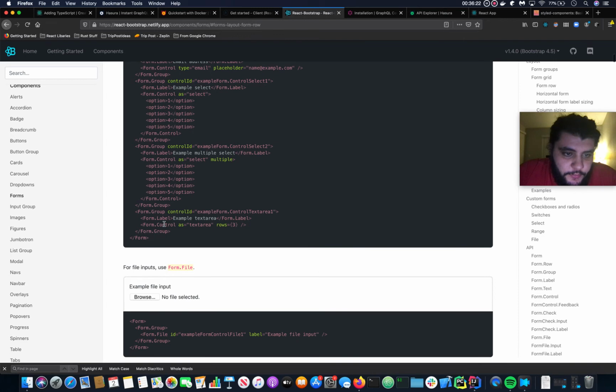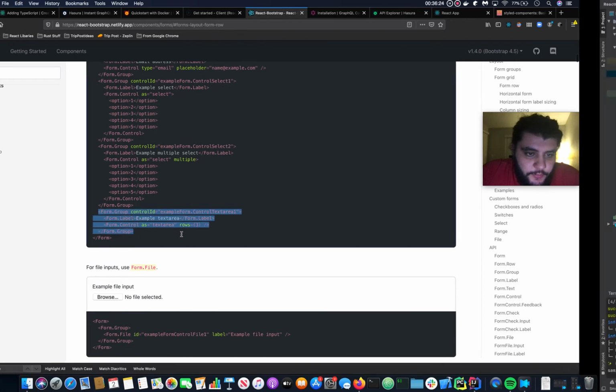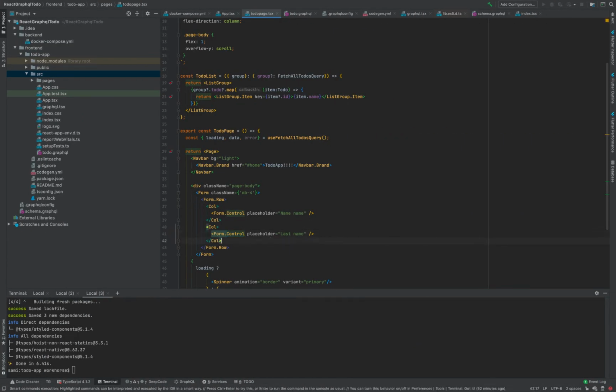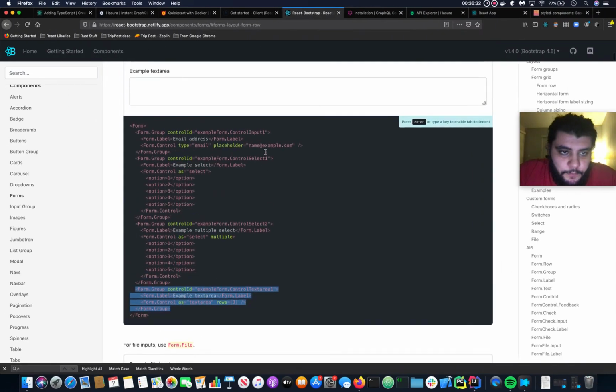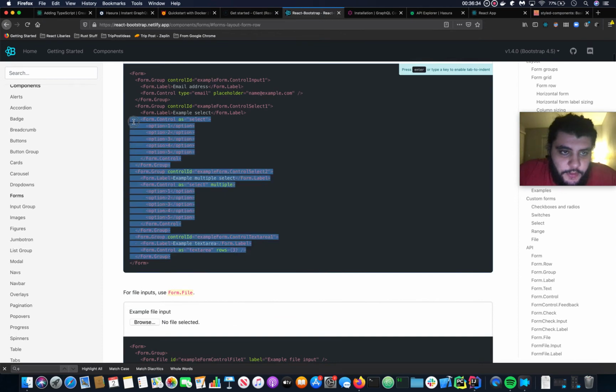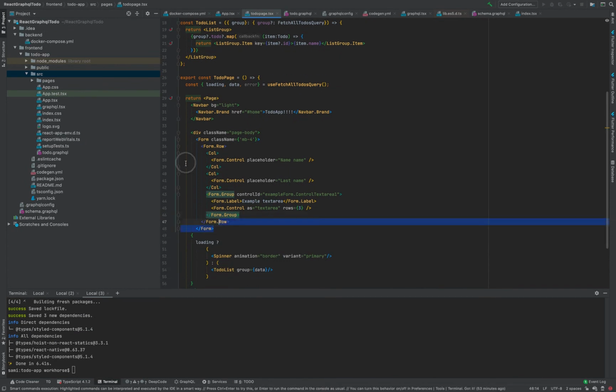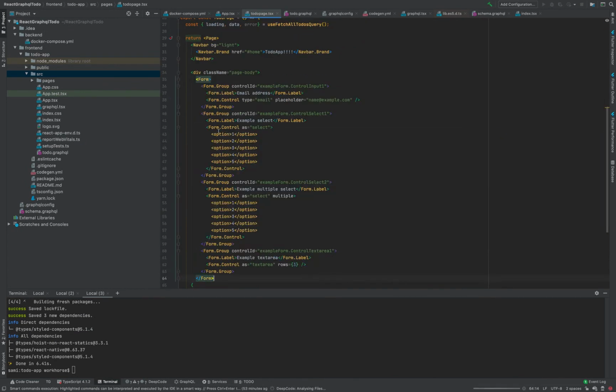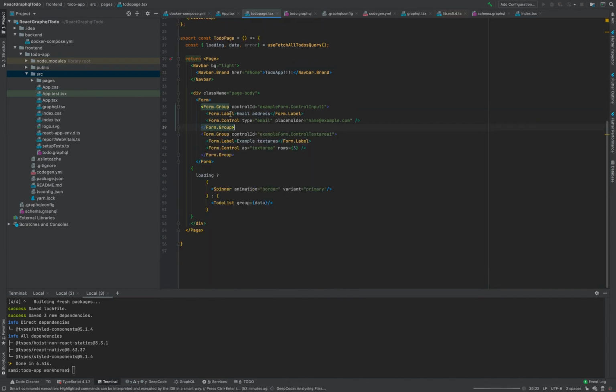Oh, text area. Description. Yeah, exactly. This is what I need. So this is what I'm going to take, guys. I'm going to use this and then just customize it to my use case. I don't need these two right here. I just need to do name, to do description.